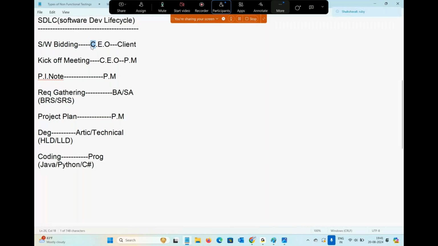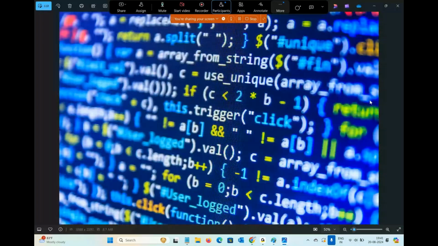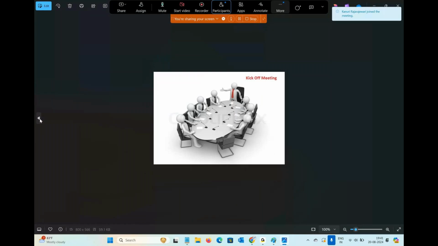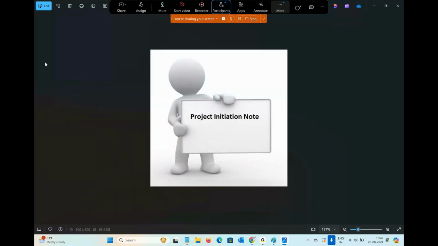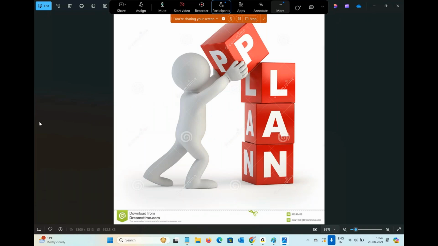Once again, everyone, from the start, I'll repeat that. First of all, software bidding. Our company CEO goes to the client side and confirms the project. Kickoff meeting: this meeting is conducted by the CEO to select the project manager. Next, the project initiation note, prepared by the project manager. Next, requirement gathering by the business analyst and system analyst, two types of requirement documents such as BRS and SRS. The plan will be prepared by the project manager.